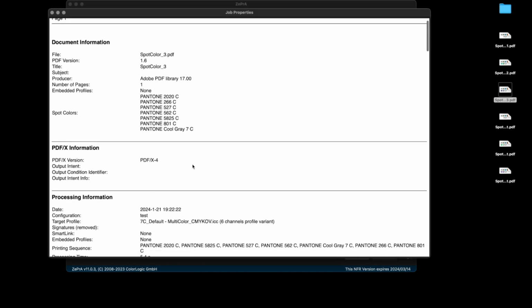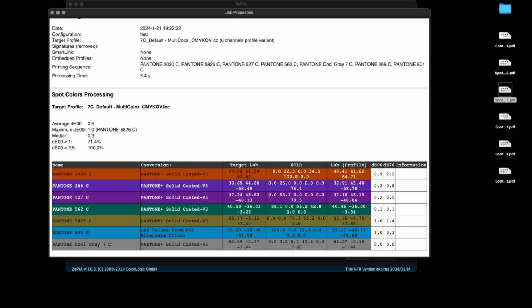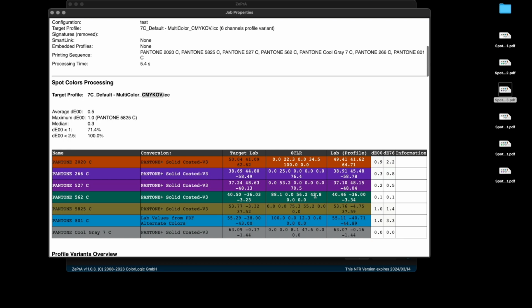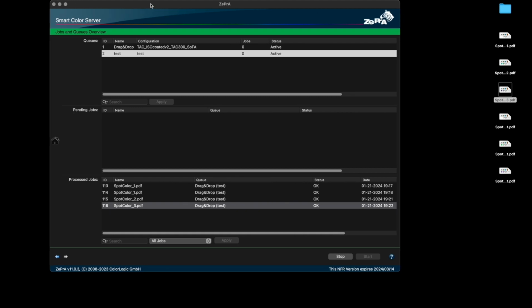So open that up. And as we probably could have guessed, the optimum variation is CMYK, orange, and violet. And so it dropped green out and is back to a CMYK build for this, and using orange up in this 2020 color, and using violet in 266 and 527. And that, I think, is where we will call it for today.